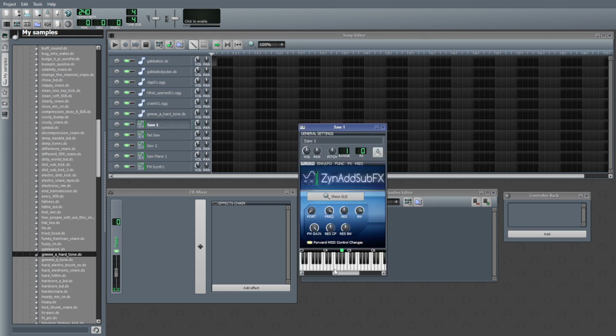Let's see the saw here. Okay, I don't know what to do with the saw yet. That's fat saw. Saw piano. I do need to turn up the volume. It's already good.